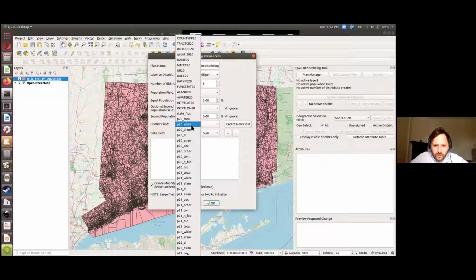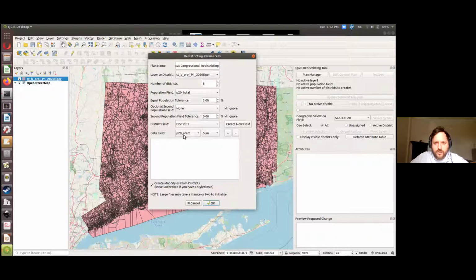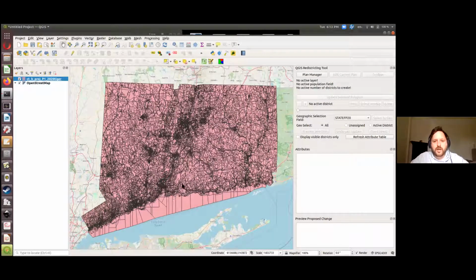So let us take a look at the sum of projected African-American voters in each district. And you've got several different options here. If you want to look at percentages, the percentage of the total population of the state, the percentage of that particular field. And then finally, the last thing is the create map styles from districts. This will automatically create a map for you, which has all the different colors for the different districts. So click OK. And it takes a couple seconds to initialize. You can see down here, it's telling you what it's doing.